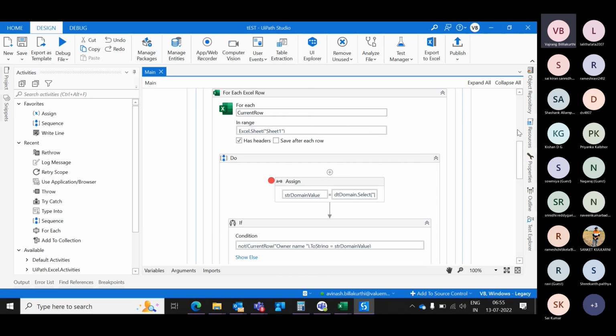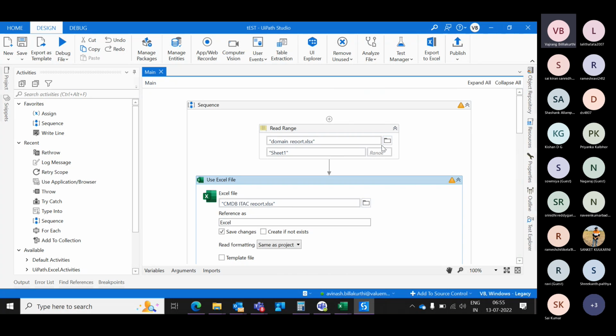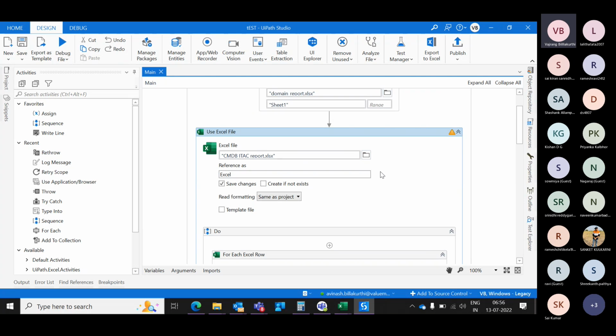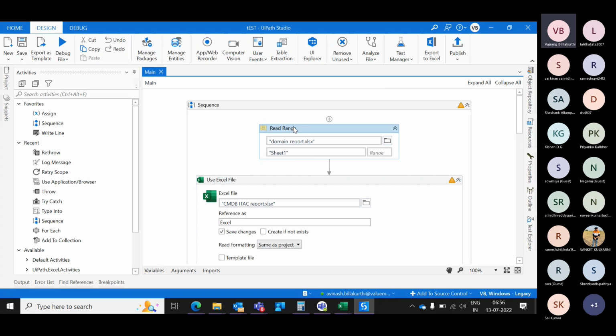Let me quickly show you. I have taken Excel application scope. I haven't used workbook activities because using Excel application scope, I can avoid saving and all those activities, like whether the data is going to be the same or not. I just added save changes. So I just read the domain report. Since I just need to read it and keep it, I read it using a workbook activity. Now this goes into a data table.